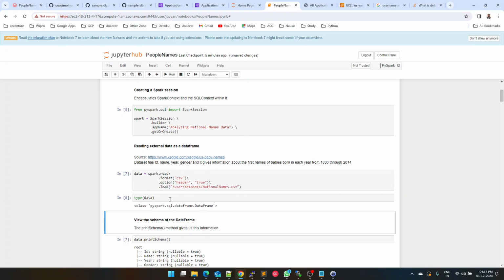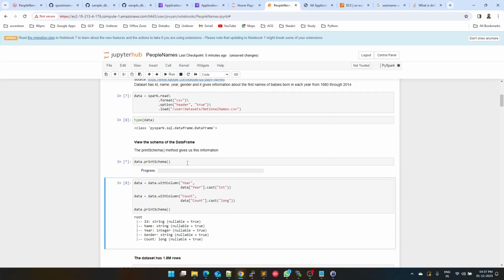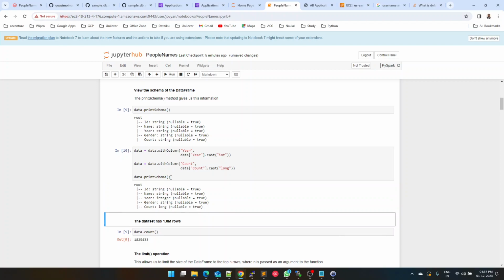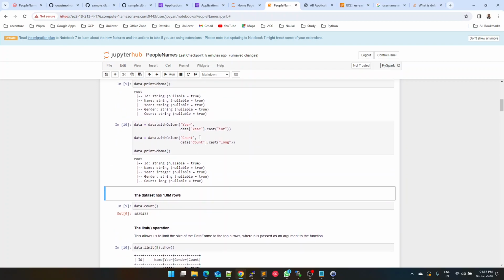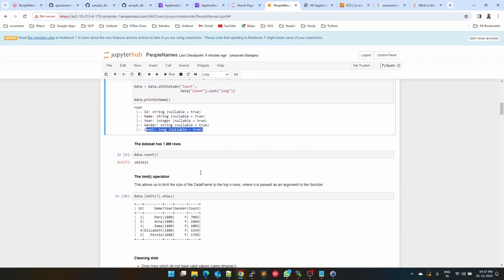So if I check the type, it shows a data frame, and we can print the schema, and we can cast the year to int and count to long. You see, earlier year was string, now year is integer. Count was string, now count is long. We have to do analysis, right? So we cannot do analysis on strings.